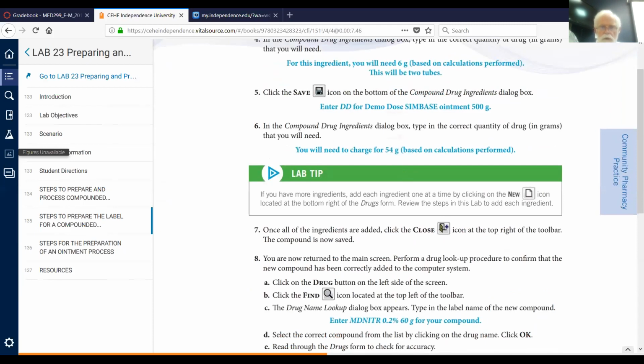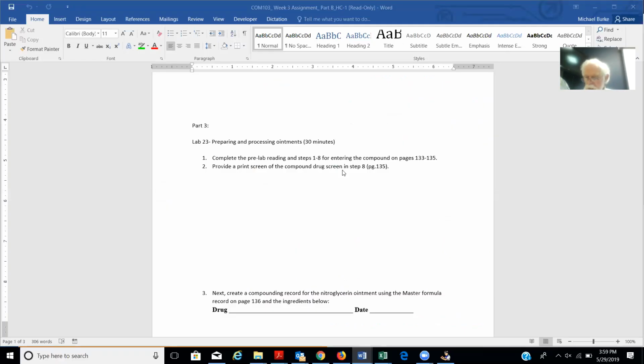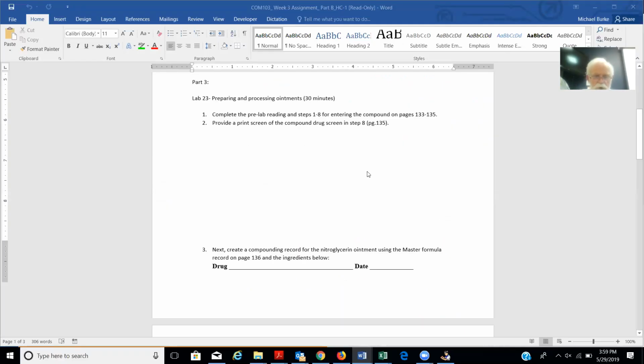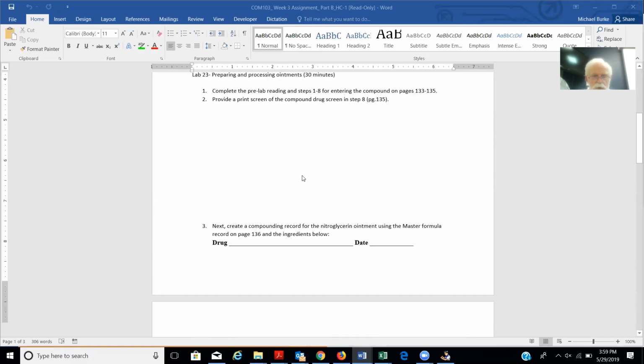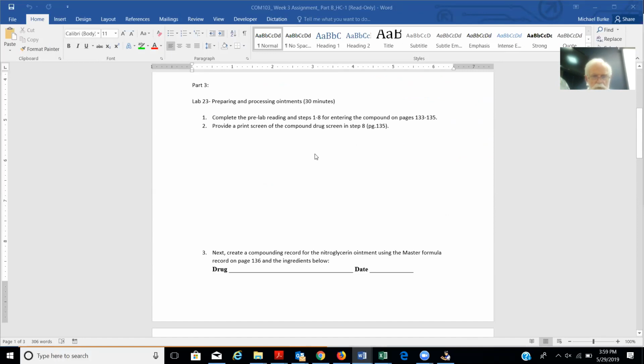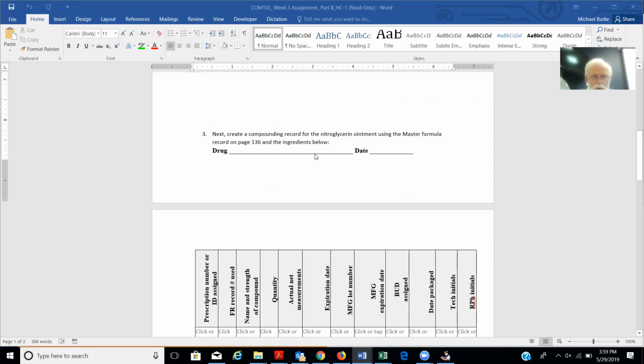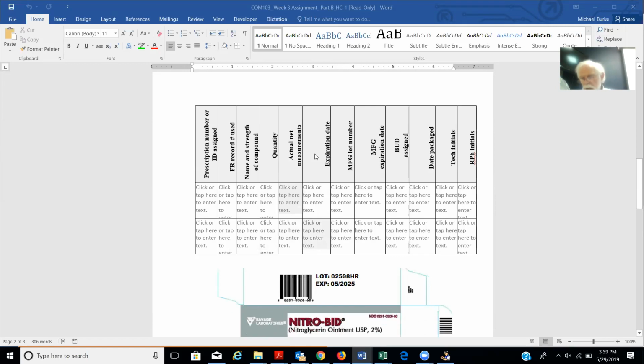is, let's take a look at the Word document, first page. So in this lab, you've got the screenshot of the fully compounded. Then you have a compounding record. Compounding record is a legal document that says that you have done this according to a plan, usually the right plan.